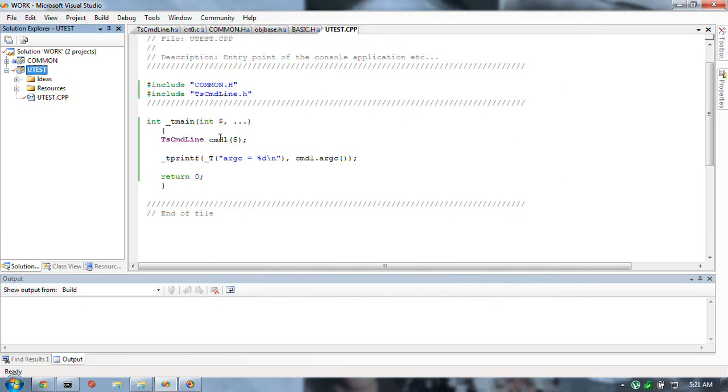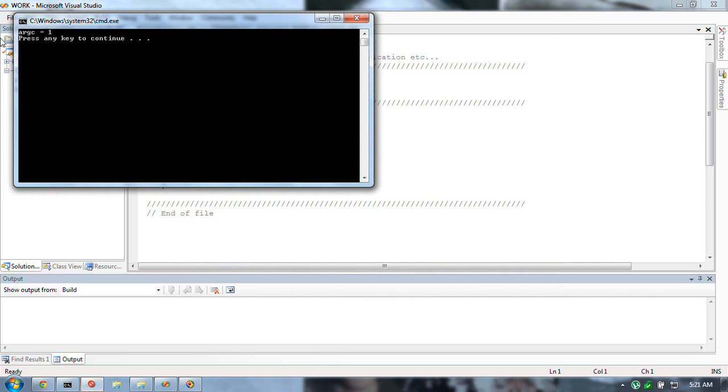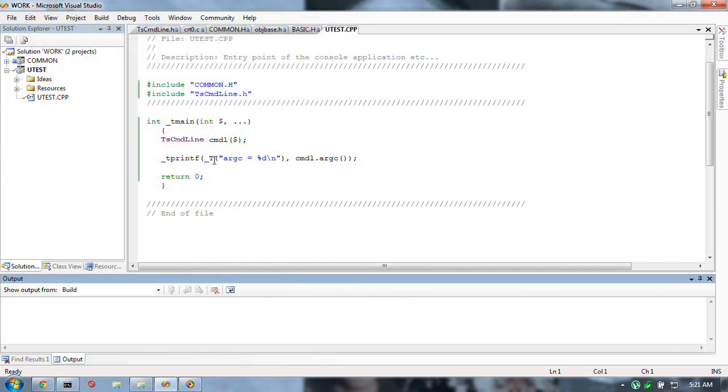I'm providing a command line. Assuming there's no command line, I get argc equals 1, which is correct. Well, where's argv? Well, argv is still there. Now the way it works is this. I can step through it if you want. Why not?